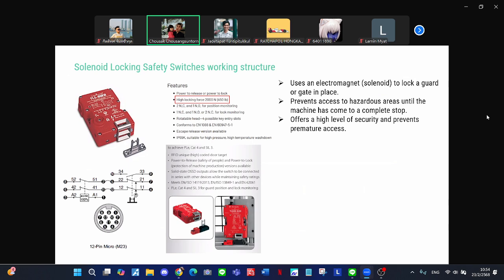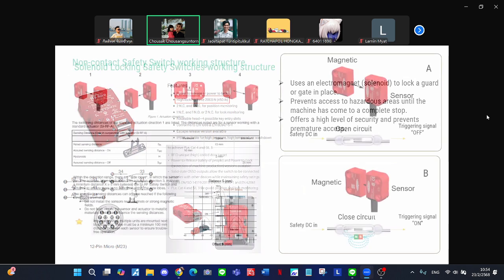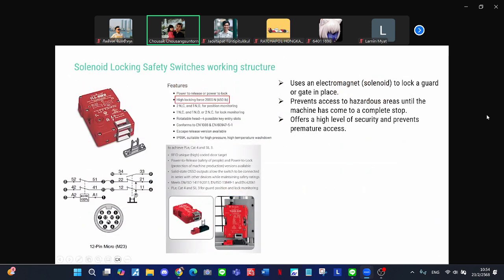There are two types of locking safety in the lock switch. The first one we call power to release. This lock engages when the power is off. It uses a spring to keep the lock closed, and this model is good for slow-stopping machines like a big robot or spinning equipment that takes time to stop. Another type is power to lock. This type locks when the power is off.